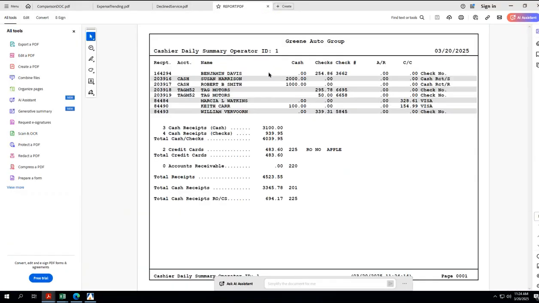So now we're going to see everything that's come over. So we have those payments that were received from Tag Motors right here. We have everything else, including the deposit from Robert on his vehicle. So all of that's now gone into the daily summary.